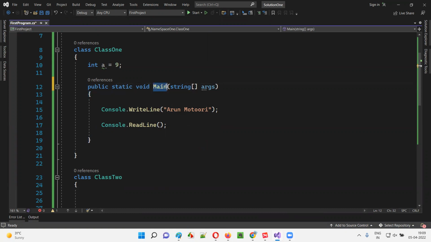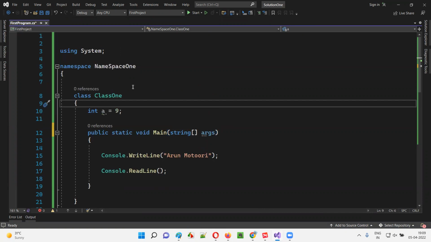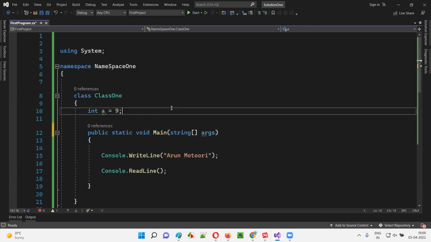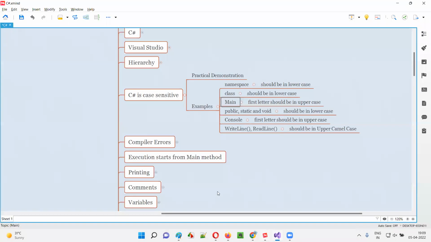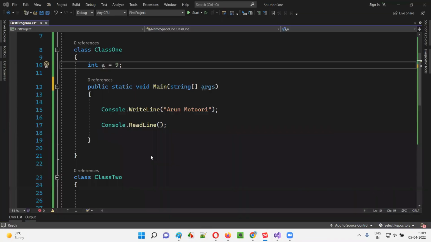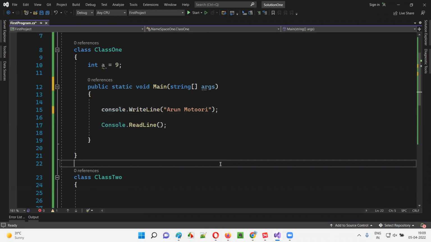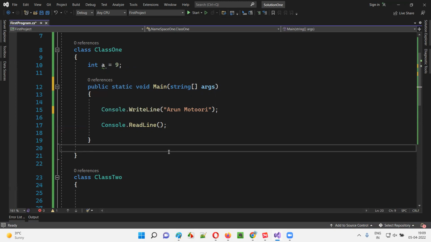So the C# programming language is case sensitive. It follows the case very seriously. If you change something in lowercase to uppercase or uppercase to lowercase, it will not work. If something has to be in uppercase, it has to be in uppercase. If something has to be in lowercase, according to C#, it has to be in lowercase. A few other examples here are Console, guys. You see in Console, C is in uppercase, but if I change it to lowercase, an error is coming. Change it back to uppercase, it will work fine.